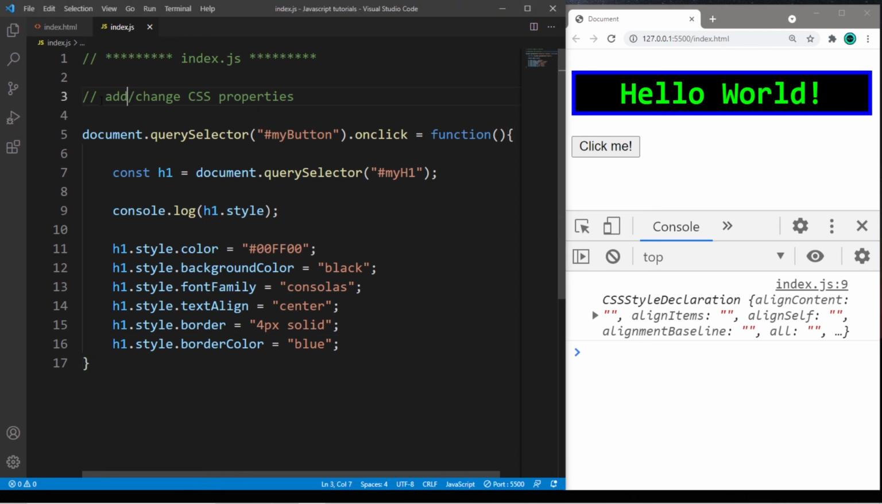Well, everybody, that's how to add or change CSS properties using JavaScript. You type the name of the element that you would like to change, followed by style, then the property name. Then you can assign a value.